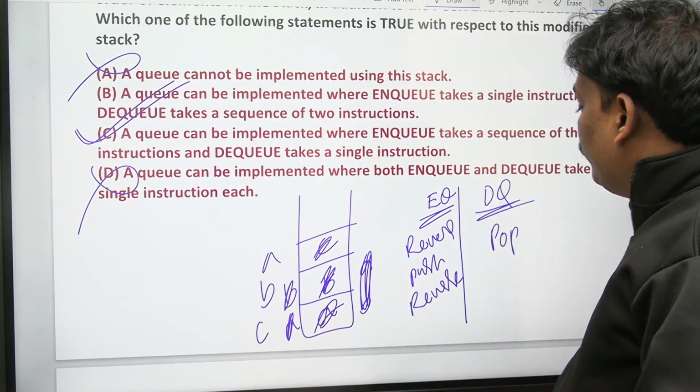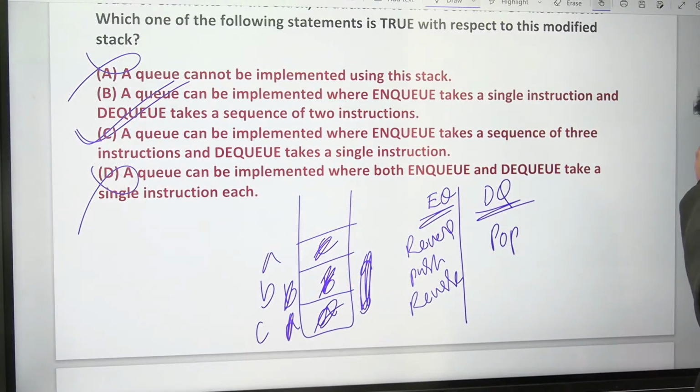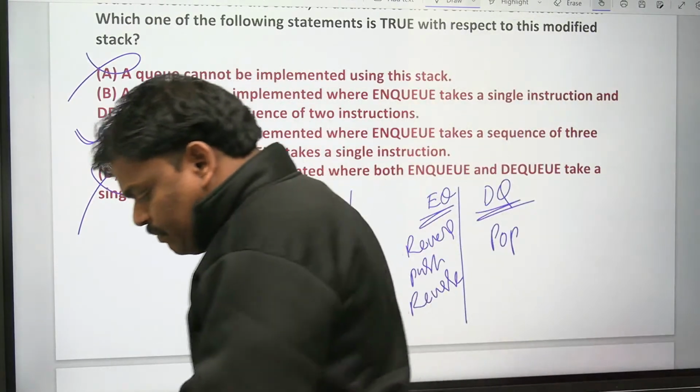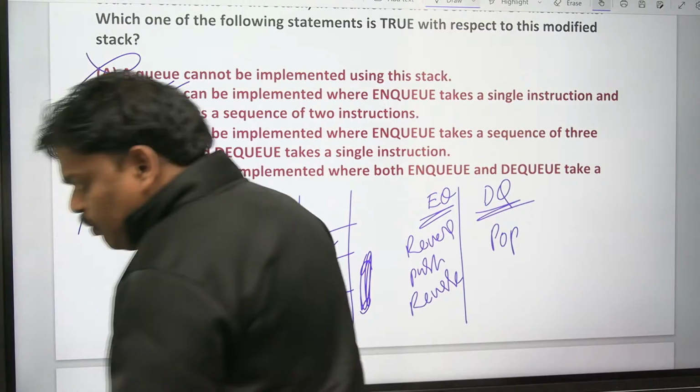Remember, NQ will take 3 instructions. DQ will take 1 instruction. It is an excellent problem. Please take care.